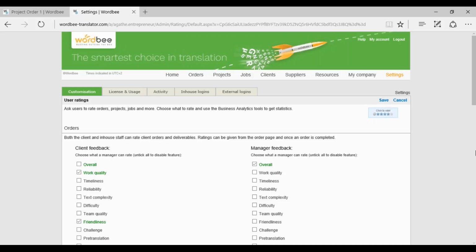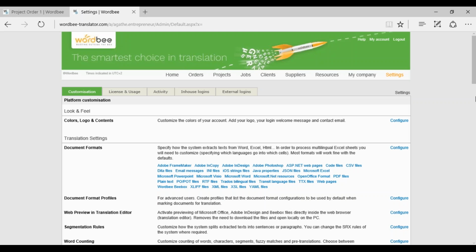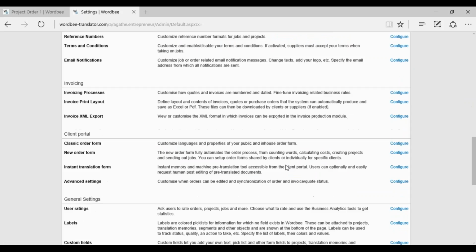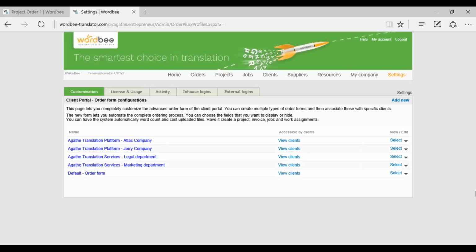So can you show us how to create a form for a client? Yes, I can briefly show you how to create a customizable order form. It happens in the settings page of the platform. When you have the client portal, you can see this section, client portal, and then new order form. And here you can create the order forms for your clients.